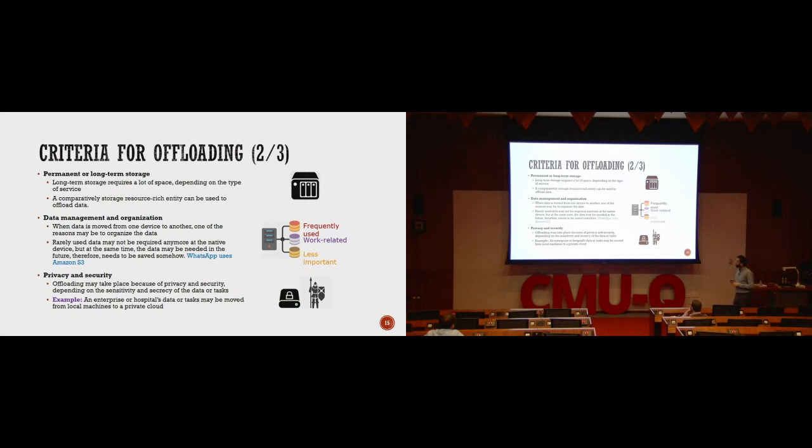Also, privacy and security would be another reason. For example, if a hospital is getting data from different sensors, the hospital would prefer to take that data and put it in a private cloud rather than putting it in random servers within that hospital. That would be more privacy aware. Or if you need additional security, then you would put that data to a traditional cloud.